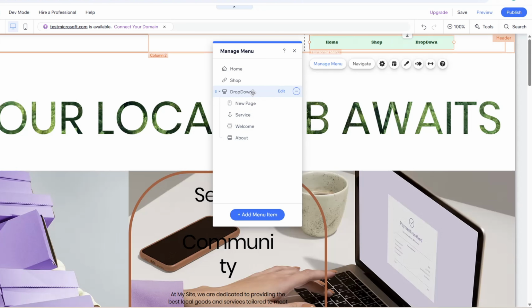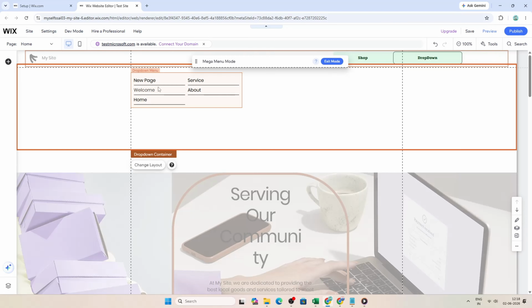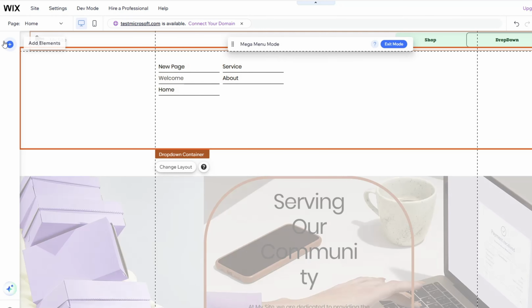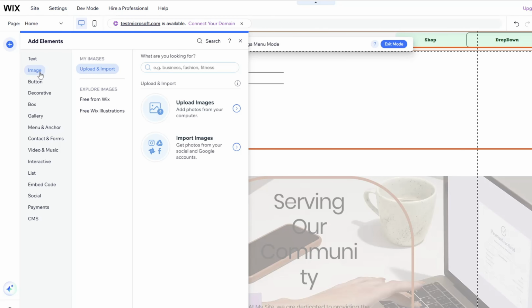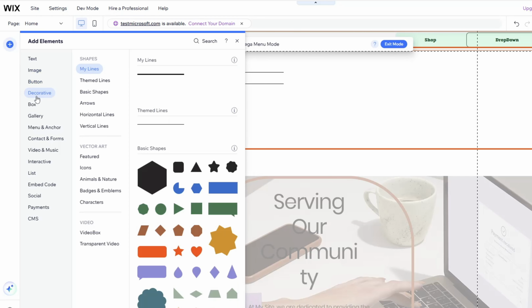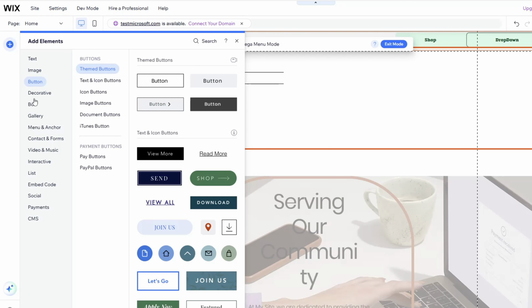Once your items are in place, go back to the Manage Menu panel and click Edit next to the mega menu you just created. A blank container box will appear on your screen. This is the space you'll design for the dropdown content. Click the Add icon on the left side of the editor to start placing elements into that container. You can drag in images, text boxes, buttons, strips, and shapes to create the exact look and structure you want visitors to see when they hover over or click the menu item.